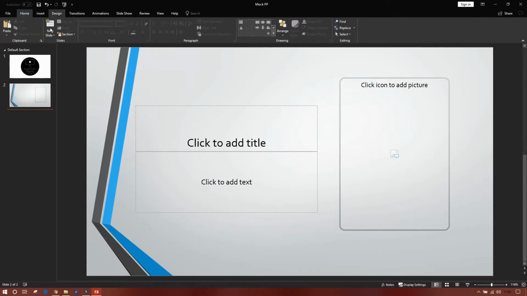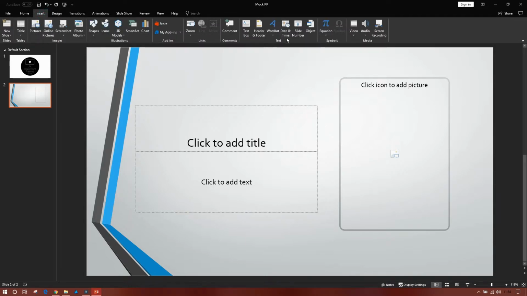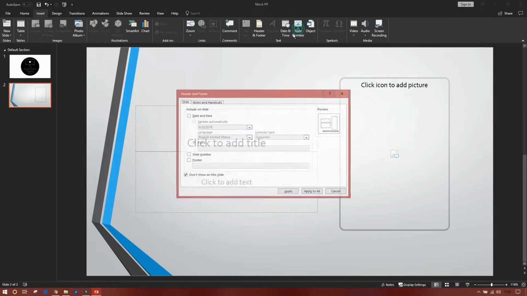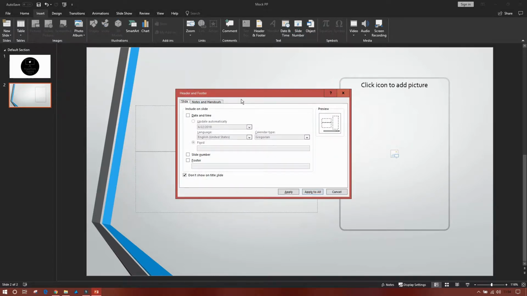So first thing I need to do is on the ribbon, I need to go to the Insert tab, and then I need to go to Date Time Slide Number. If I press either of those boxes or options, a pop-up appears that says Header and Footer. And from here, I can now select what I want to appear in my footer. I can have the date and time, a slide number, and I can also have a footer, so maybe some written text. So I'm in here, PowerPoint, and then I'm going to have it so that it doesn't show on the title slide.